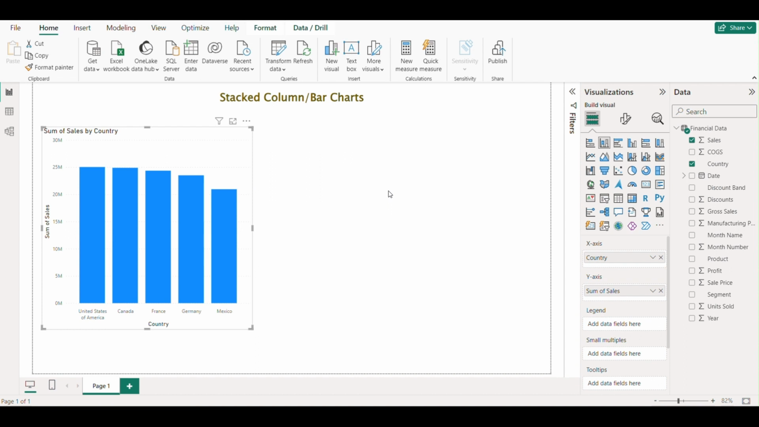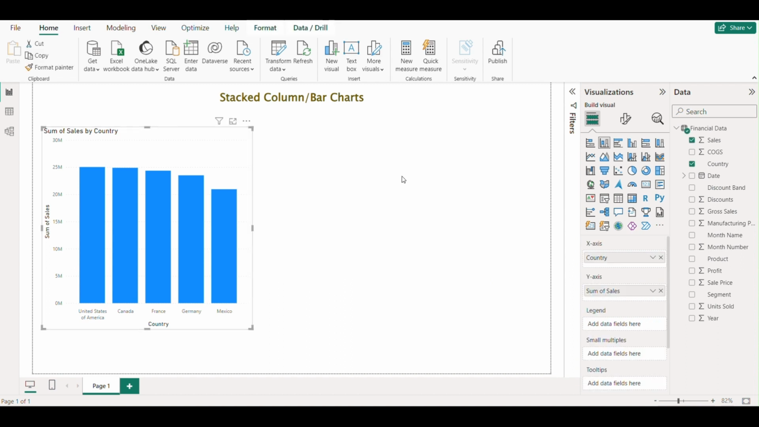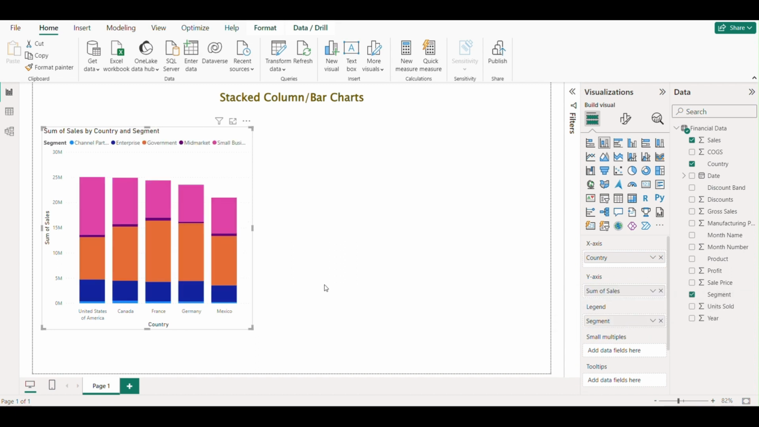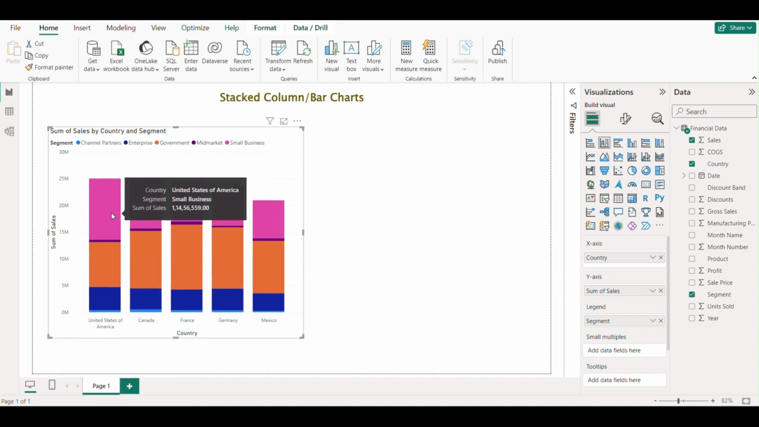We have other fields, other options that we can use to look at the other dimensions in our data set. We have a legend here and small multiples. So let's suppose if you want to add one more dimension in your chart, you can use that. I'll go ahead and bring segment to the legend, and you can see that for each segment, it's showing the total sales per country, and you see the heading here, sum of sales by country and segment, and you can see the legends here.